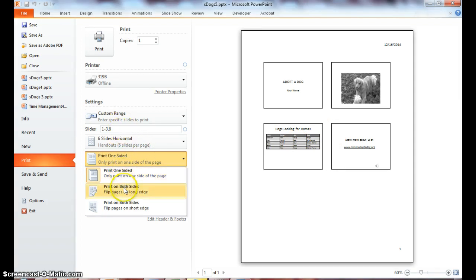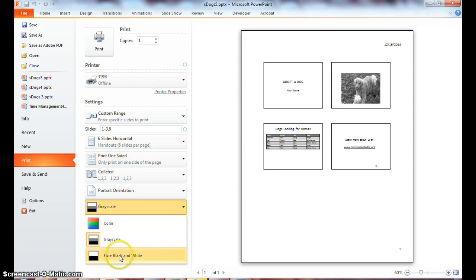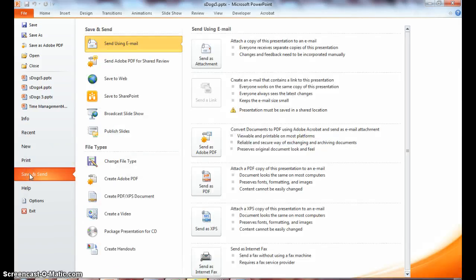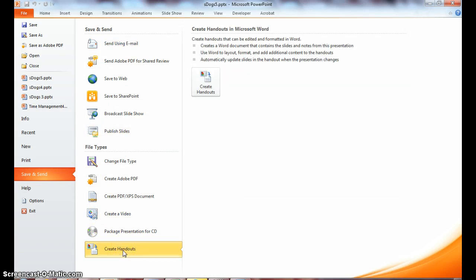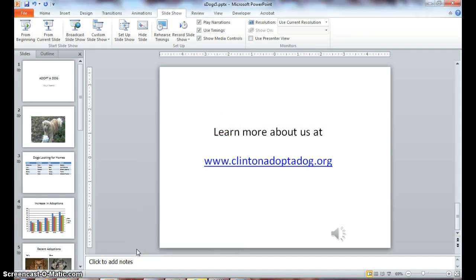Another option that you have is to print in pure black and white, which does definitely reduce color, but that is another option. And we also went to Save and Send, and under File Types, we created handouts in Microsoft Word by selecting blank lines next to the slide. So you've learned various ways to customize your print in PowerPoint. Save this document. I will see you on the next step.